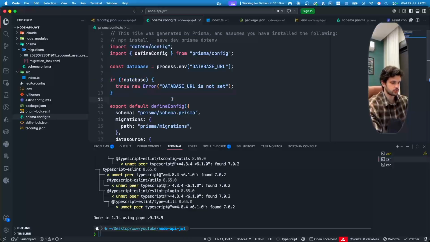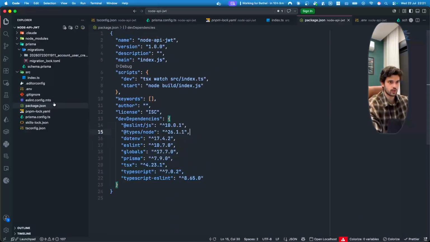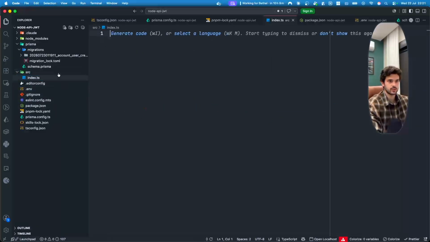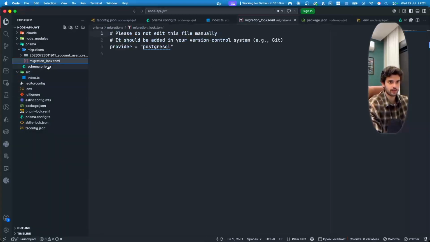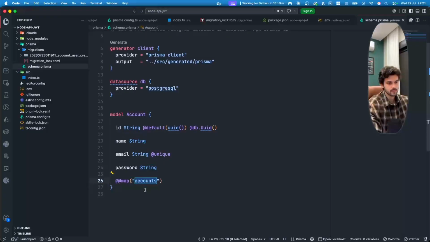But yeah, just to show you a small recap, we have a few dependencies that were just installed. We have our .env with our newly created database, our index which is empty, and we'll be working on that in a minute. And here our small account table with just those few properties.